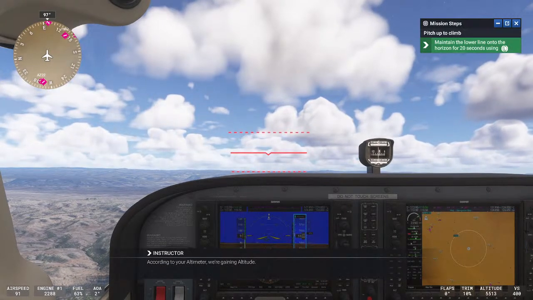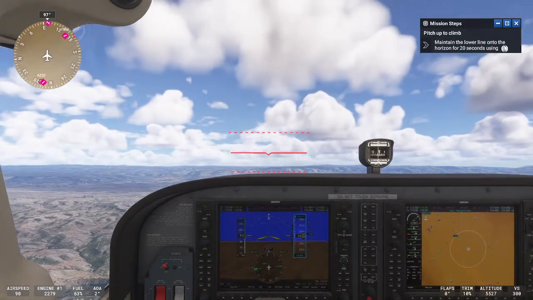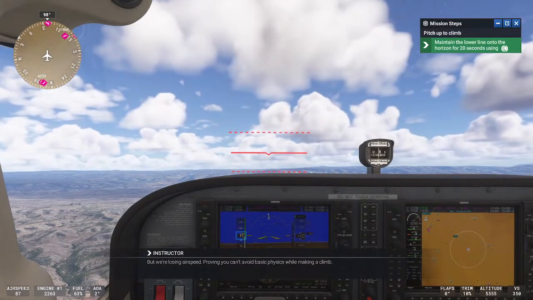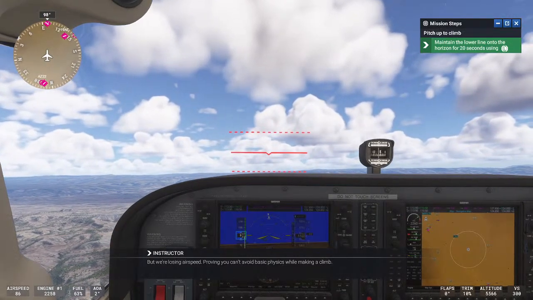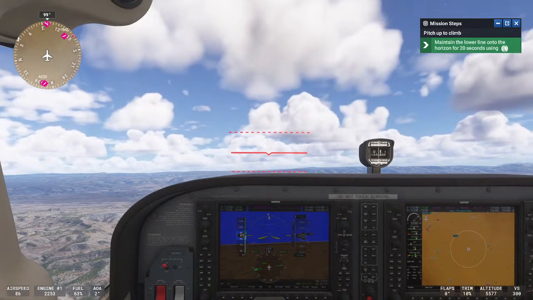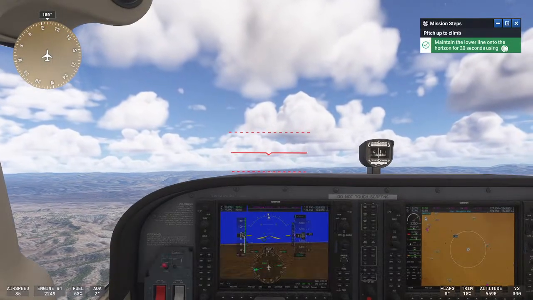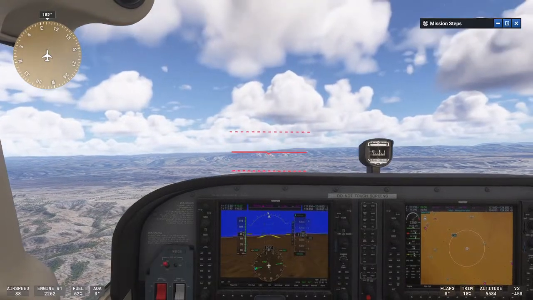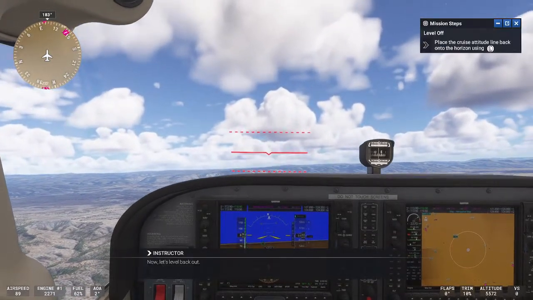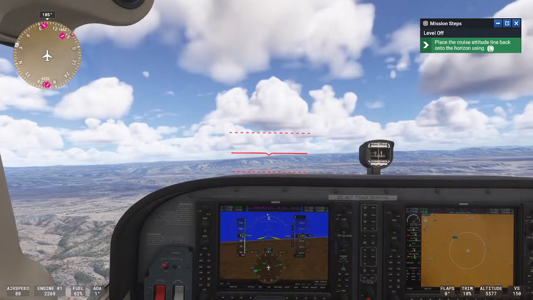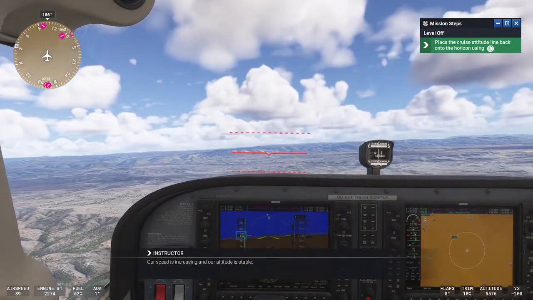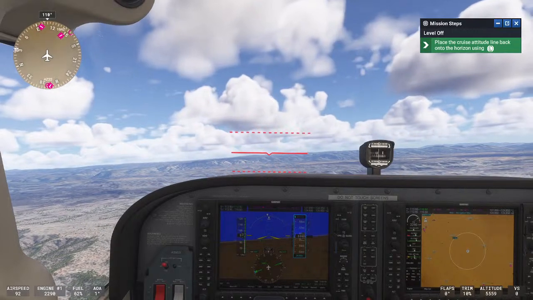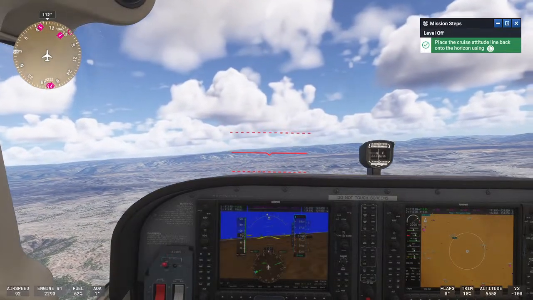According to your altimeter, we're gaining altitude. But we're losing airspeed, proving you can't avoid basic physics while making a climb. That's good. Keep working on it. You'll get better. Now, let's level back out. Our speed is increasing and our altitude is stable. That's good. That's okay.